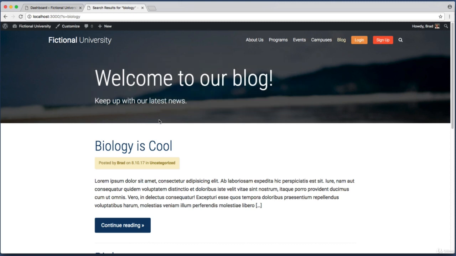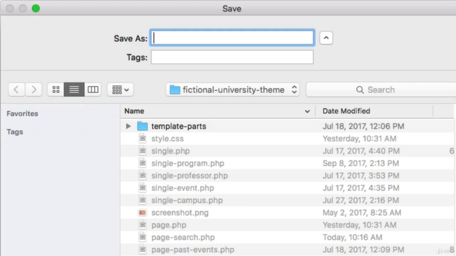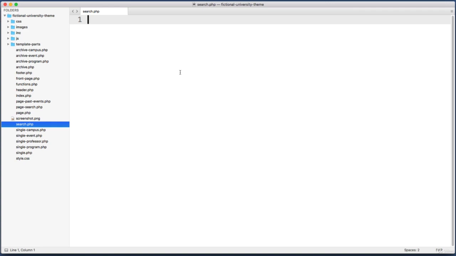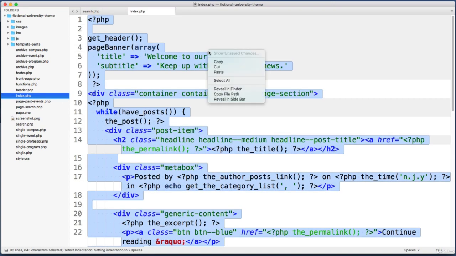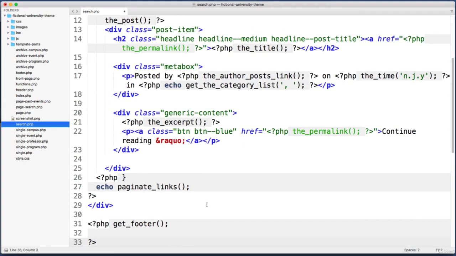Okay, so the first step to making this happen is to jump over to our text editor, and within our theme folder, let's create a brand new file, and let's name it search.php. Now, in order to save a ton of typing, why don't we copy and paste over everything from index.php and then just modify what we need to. So I'm going to hop into index.php, copy everything into my clipboard, and then back in search.php, paste it in. Let's scroll up to the top.